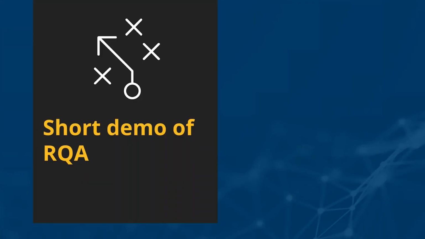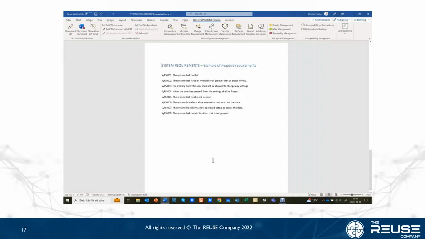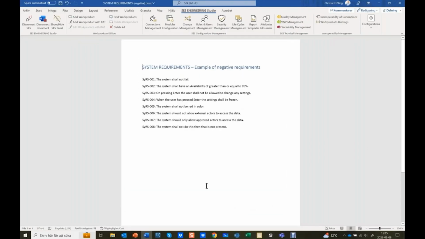And I will show you a short demo of RQA and how it works. In this movie, I'm showing a new version from the SES version 23, which is an add-in to Microsoft Word. But we will be focusing not on this add-in itself or the Word connector, but on the negative requirement as such.